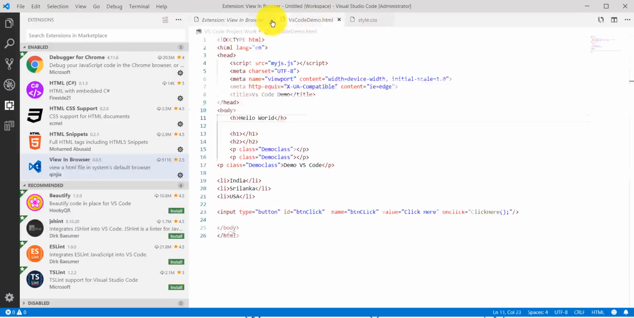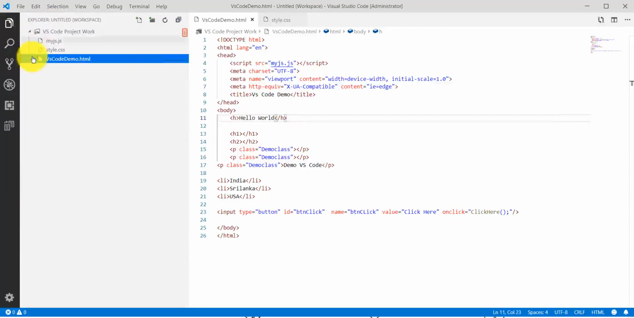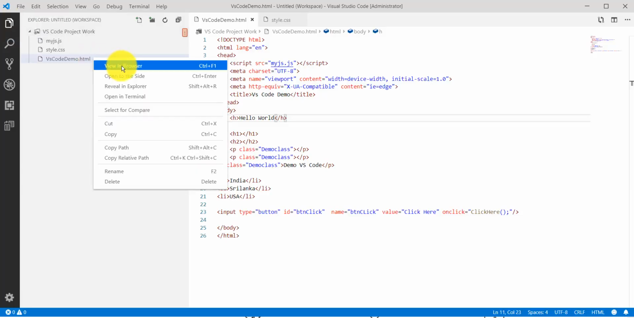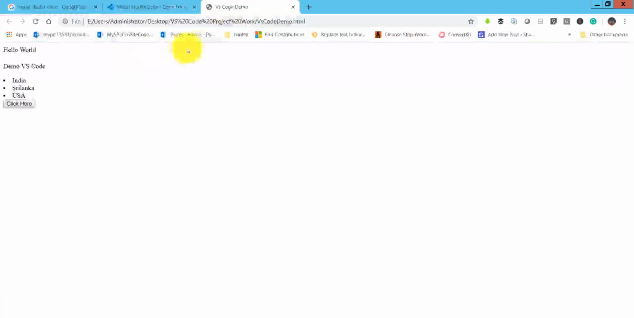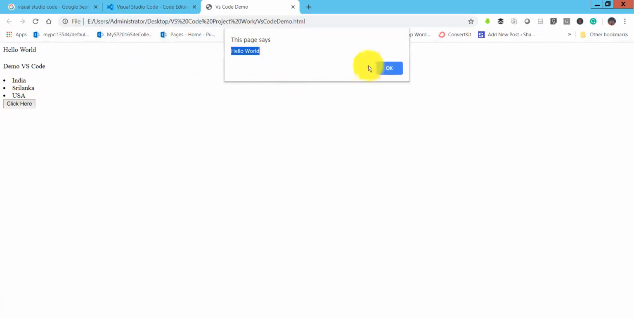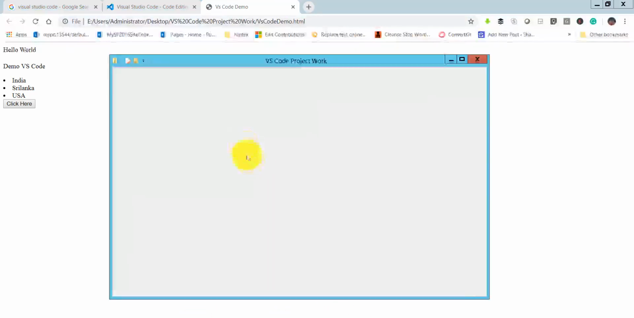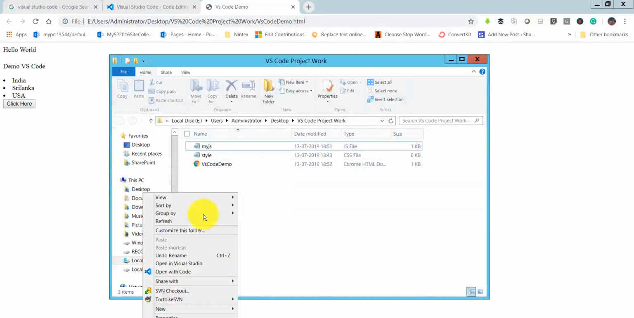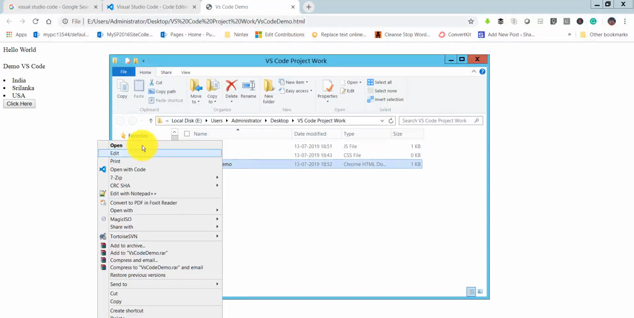So now coming back to our file, let me click on this. Here you will be able to see all your folders and files. This is the explorer icon, and I'll right click on that and select view in browser. Once you click on view in browser, you can see this is what my HTML file looks like, and if I click on this, you can see hello world is showing. Internally, as I already showed you in the folder structure, it will have all these files inside this. From here also you can right click and open it.